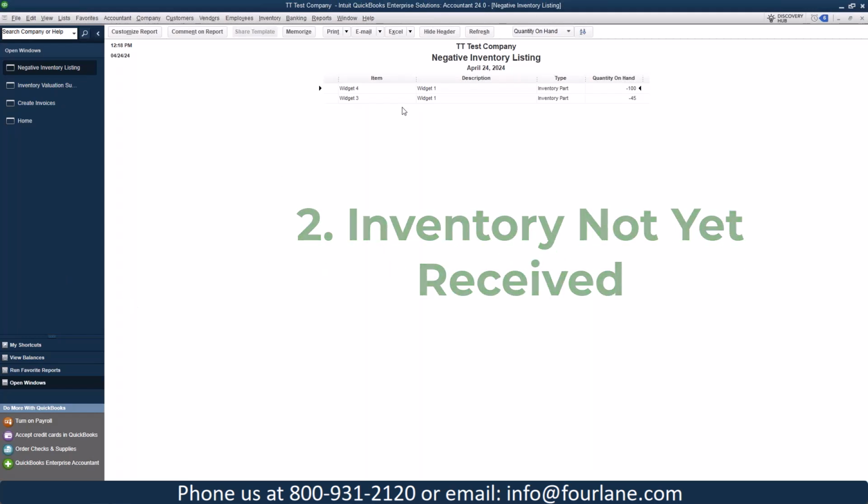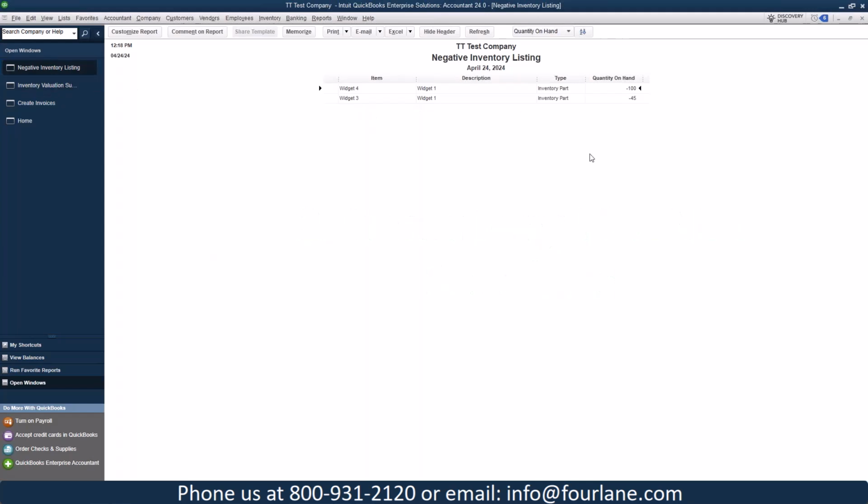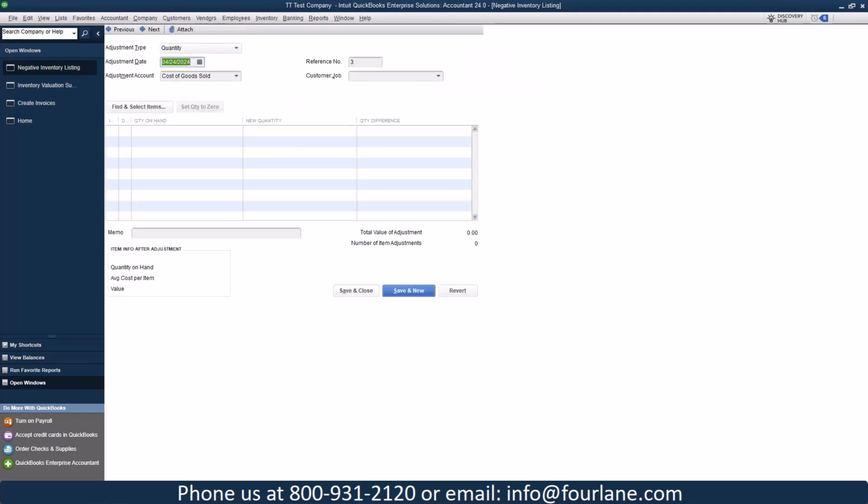So first, let's use our widget 3 for the example. And let's say that we did have enough to fulfill that order. And now after fulfilling the order, our quantity on hand is 0. Okay, so we want to make an inventory adjustment to remove the negative 45 quantity and value, and we want to make it 0. Okay, so I'm going to come here to make an inventory adjustment that's found under our inventory area. So we've got inventory, adjust quantity, value on hand.